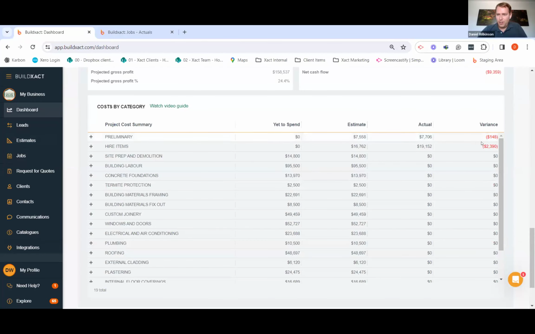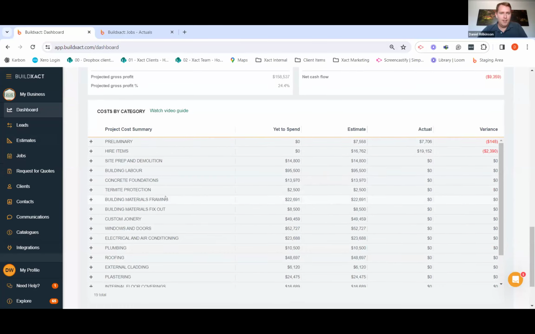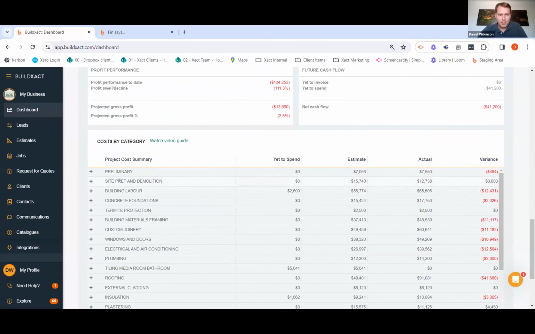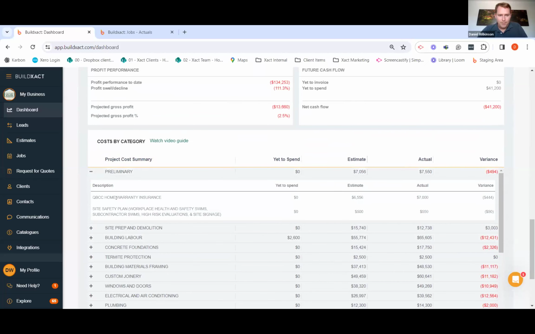This here will actually tell you where you are overspending and underspending. So I'll probably use a bit more of a detailed job just so it gives us a bit more substance. But as you can see here, with preliminaries, if we pop this one open, some home warranty has come in. We've got $6,500 here was the estimate. That's how much we're planning to spend. The actual invoice has come in a little bit heavy, so it's coming at $7,000. We've actually overspent $500 on that.